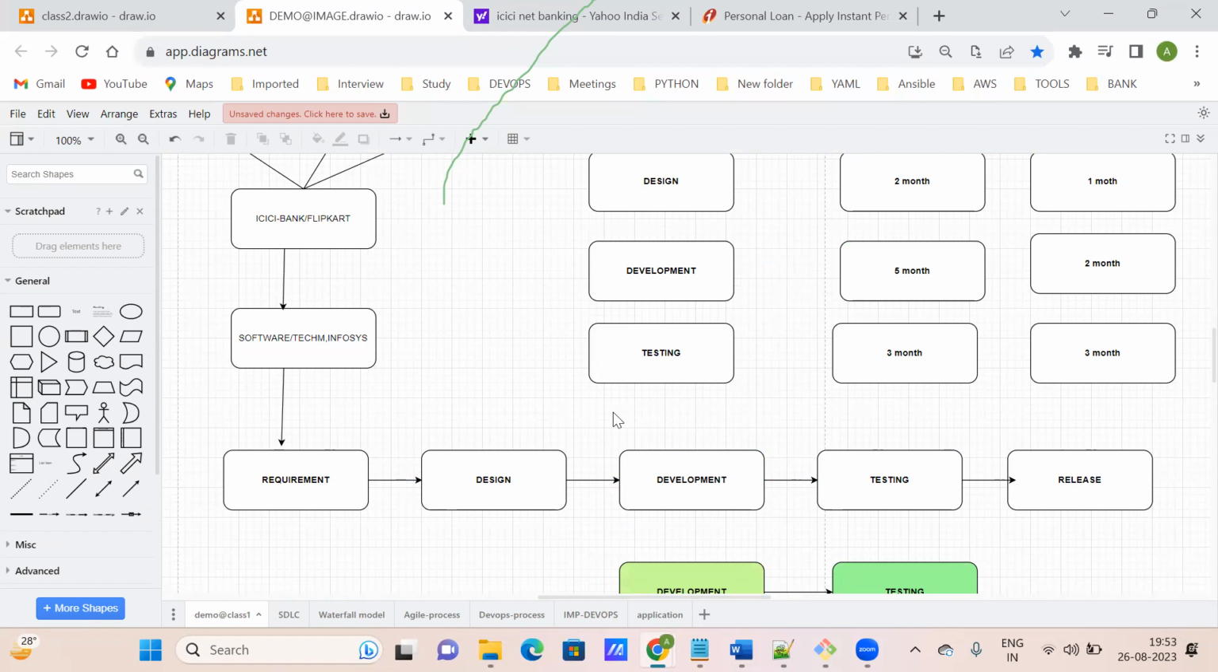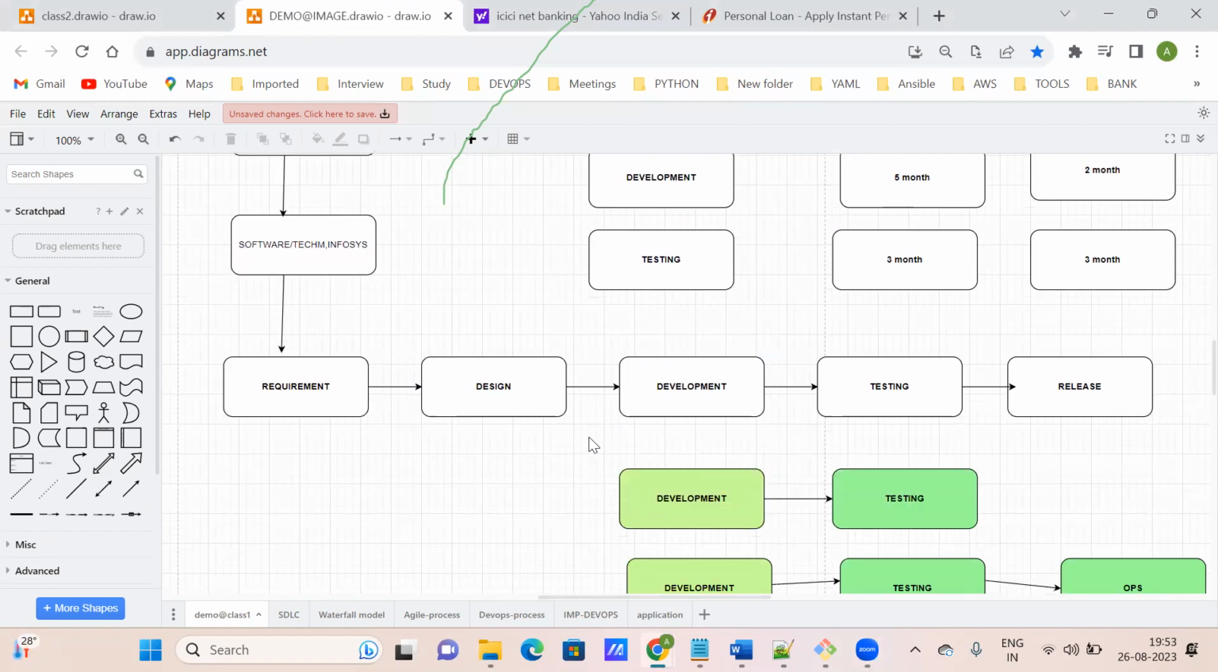Everybody clear up to this? Any doubt up to this? No. Okay, thank you.